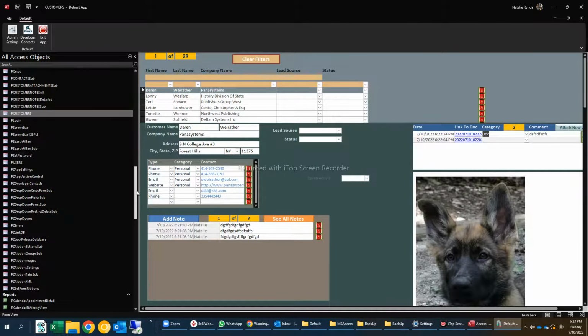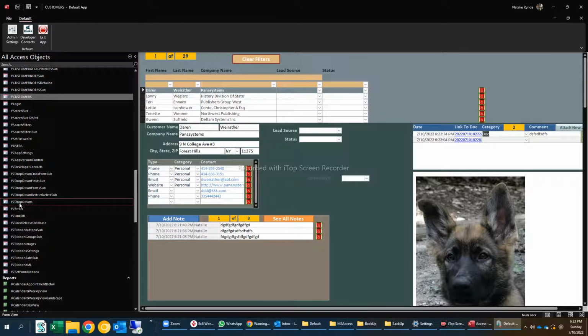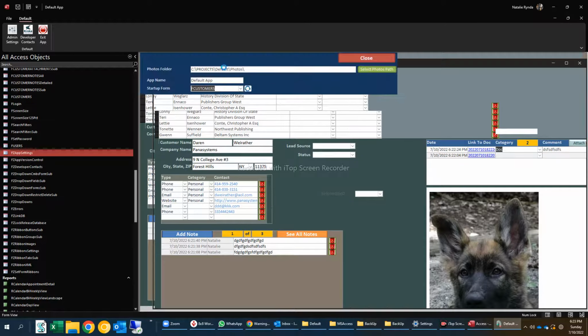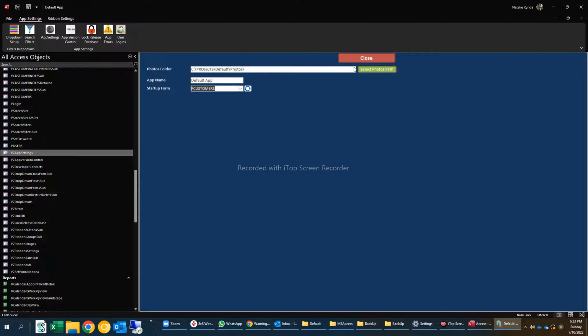And that folder is specified right here. There's app settings. So here you get to specify the photos path and the name of the app. We're going to change the name of the app just so you see. See on the bottom it says default, and now it says test.